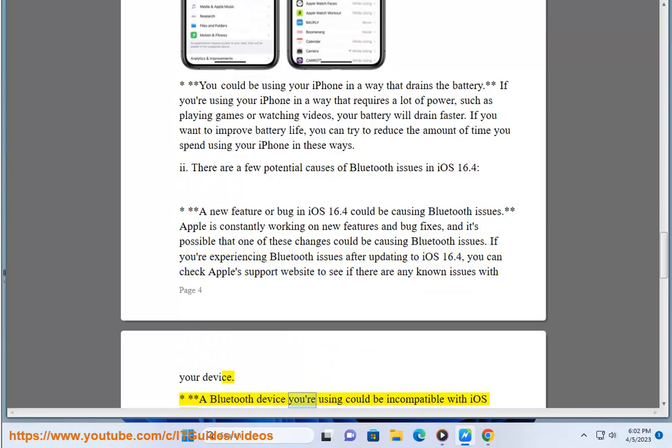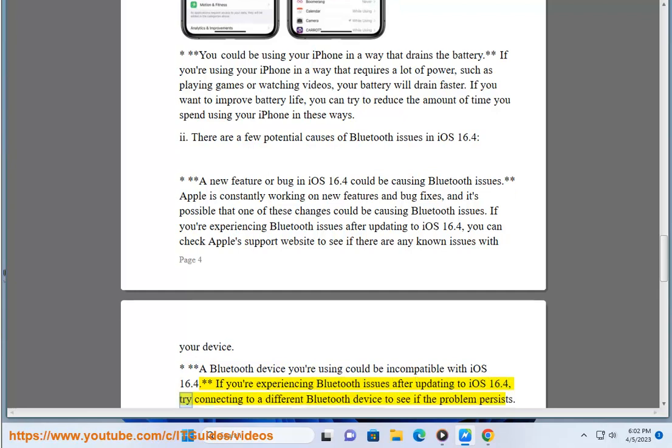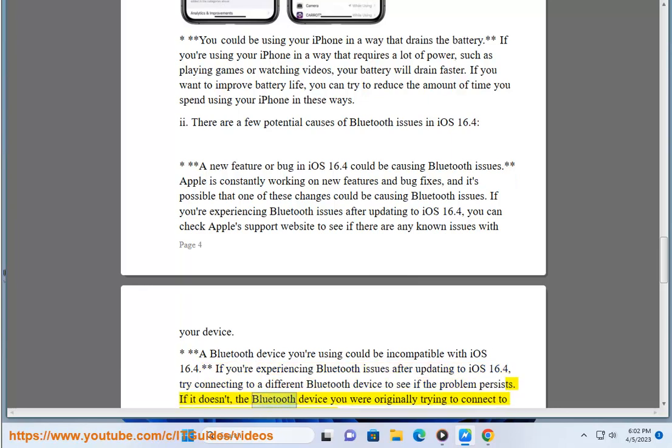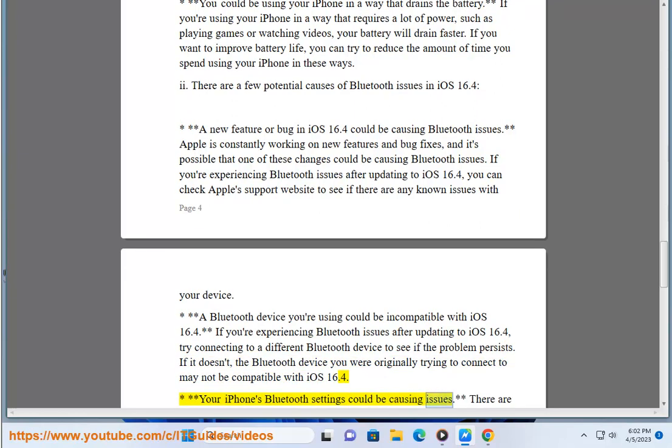A Bluetooth device you're using could be incompatible with iOS 16.4. If you're experiencing Bluetooth issues after updating to iOS 16.4, try connecting to a different Bluetooth device to see if the problem persists. If it doesn't, the Bluetooth device you were originally trying to connect to may not be compatible with iOS 16.4. Your iPhone's Bluetooth settings could be causing issues.